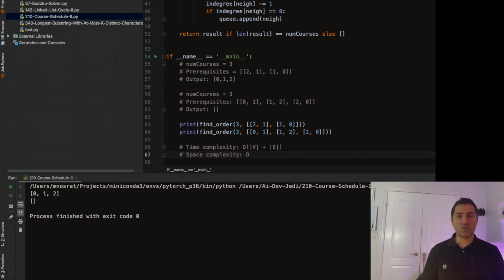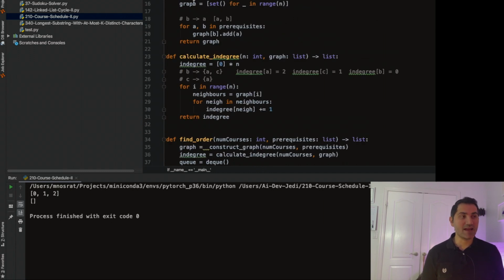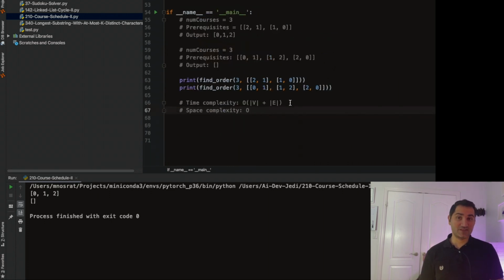What about the space complexity? The output is O of n, where n is the number of courses. The in degree array is also O of n. But in the graph, I have all the nodes and all the edges, or the dependencies, which is dominant. So again, the space complexity is O of V plus E, where V is the number of courses and E is the number of dependencies.